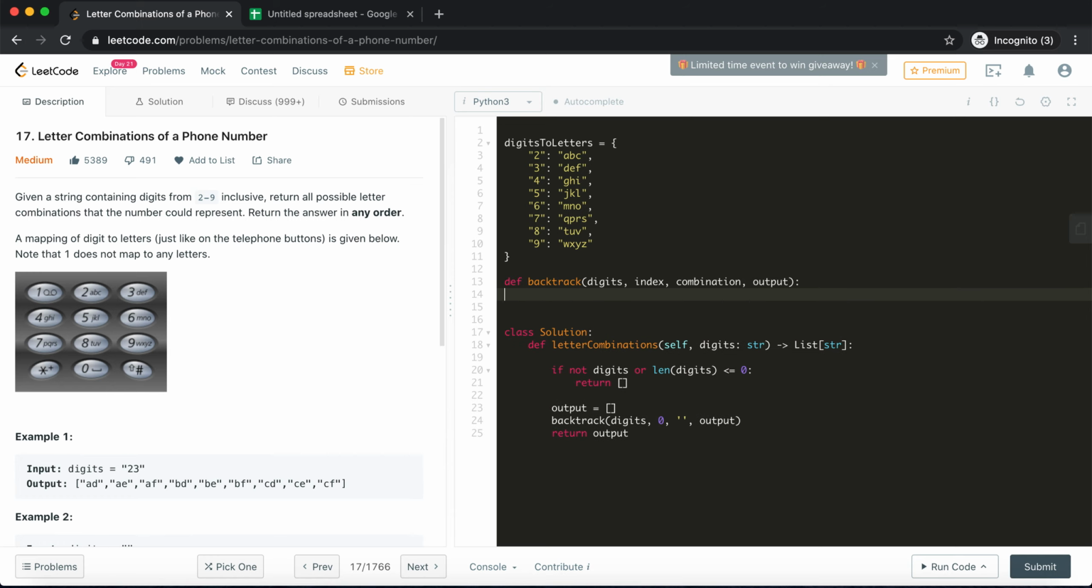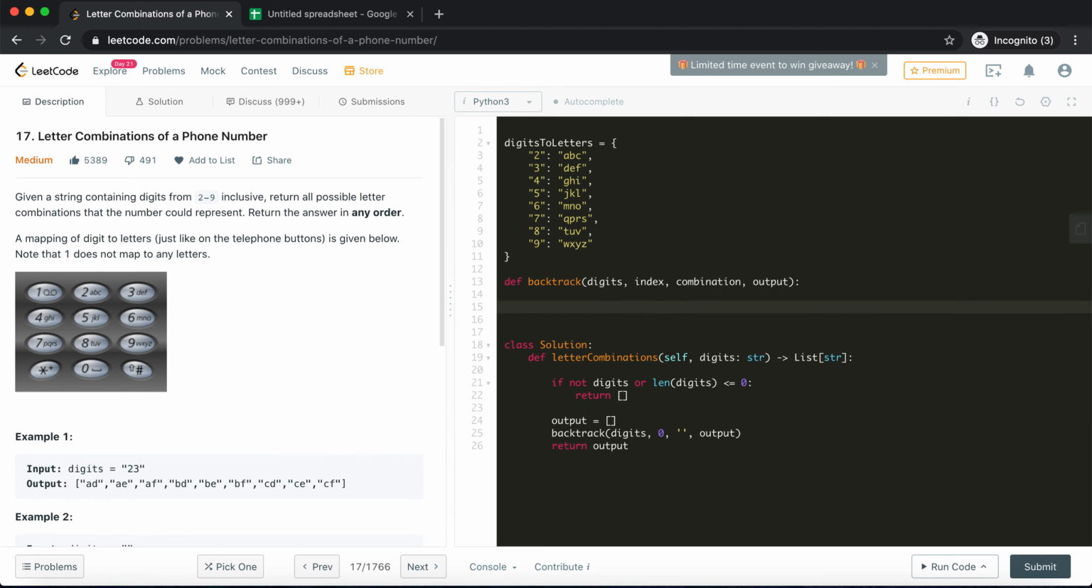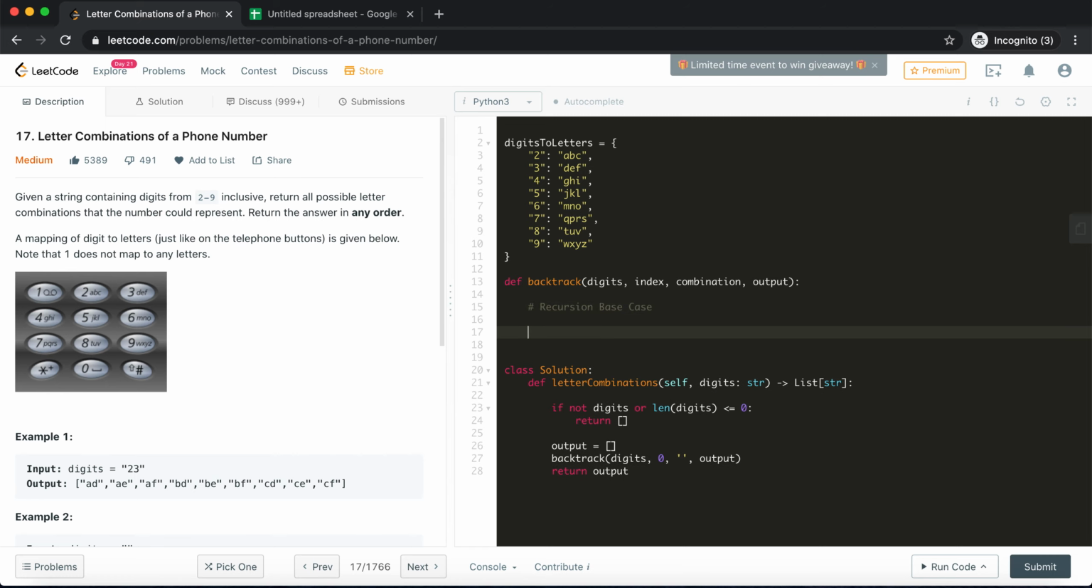Now we need to focus on the backtrack function. Typically the backtrack function has just two main things. It has a recursion base case, which is used to break the recursion, and then it has the recursive logic, which will actually call the backtrack function again. So here we have the recursive logic, and here we have the base case which will break the recursion. Let's first focus on the base case.